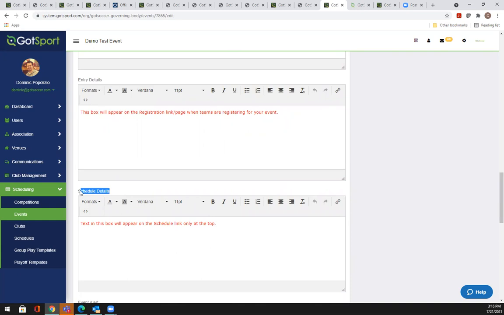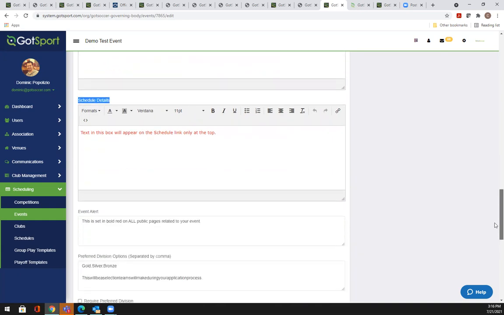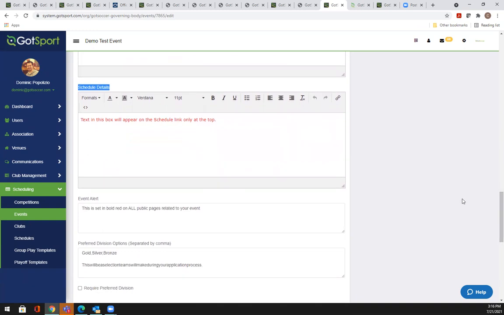The scheduling details are the same idea as the entry, except on the scheduling page. So it won't override the description. It will just show what's on the schedule page as details. So weather delays, field movements, anything along those lines can be posted here, and it'll be at the top of just the schedule page.